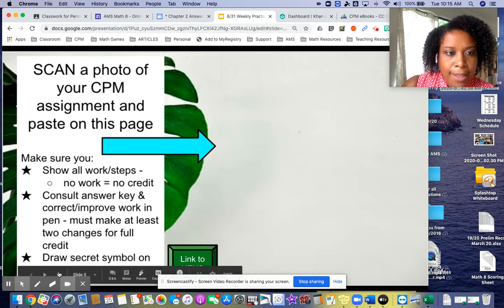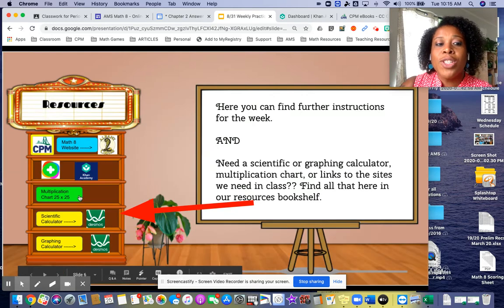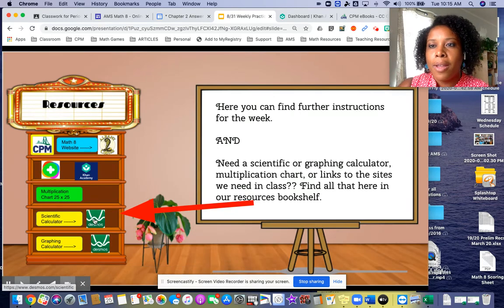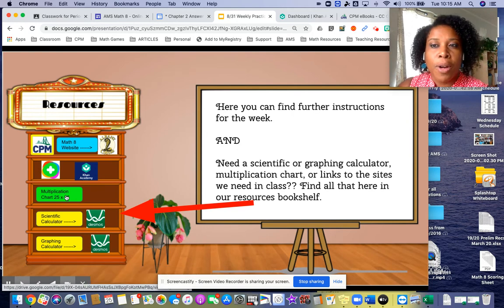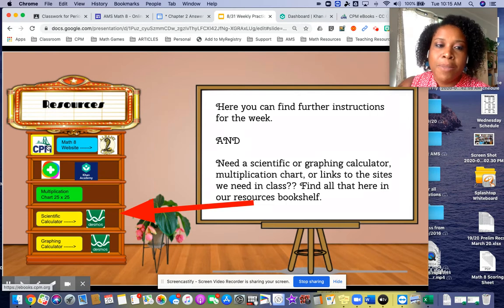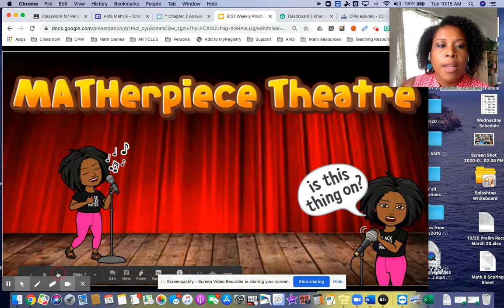All right, next, here's some additional resources. I included a scientific calculator for you, a graphing calculator, a multiplication chart table, which is super helpful, especially when you're doing diamond problems, and our CPM textbooks, and our Math 8 online website, and anything else you'll need for the week, I will post in this slide.